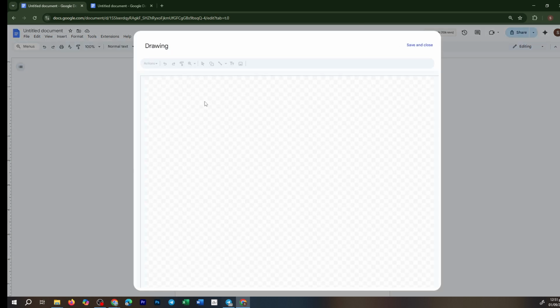Look for the line tool in the drawing interface, select it, and then click once on the drawing canvas. Now press the Shift key on your keyboard. This is important because it helps to keep your line straight as you draw. Drag your cursor across the canvas until you have the desired length for your horizontal line.